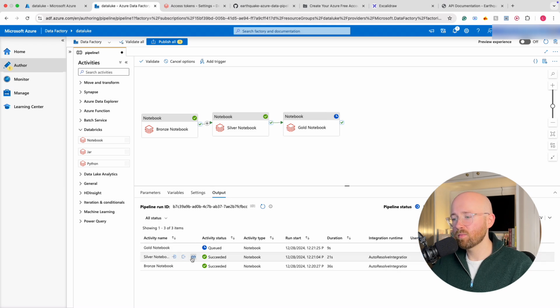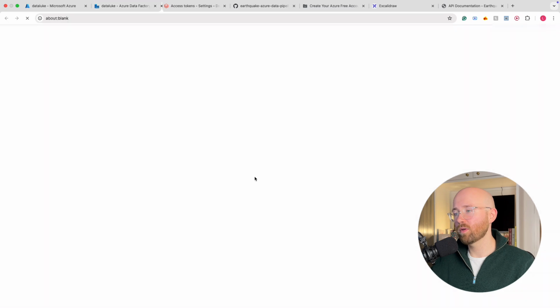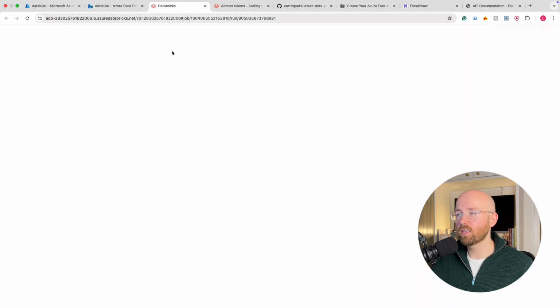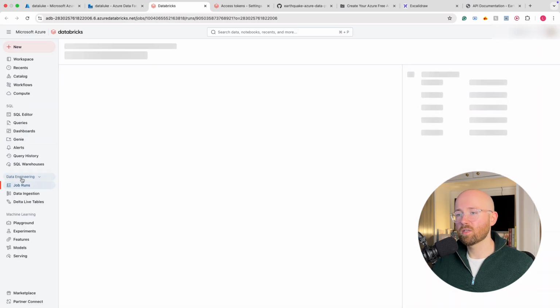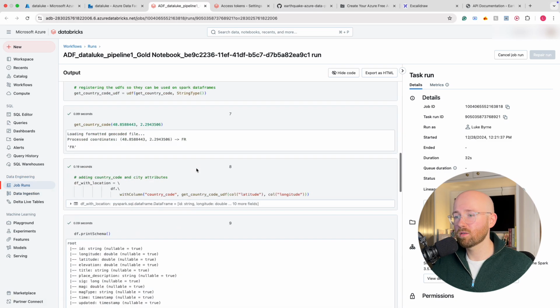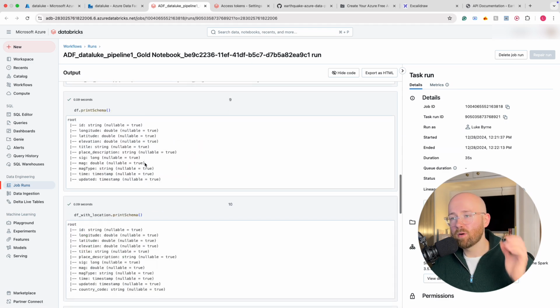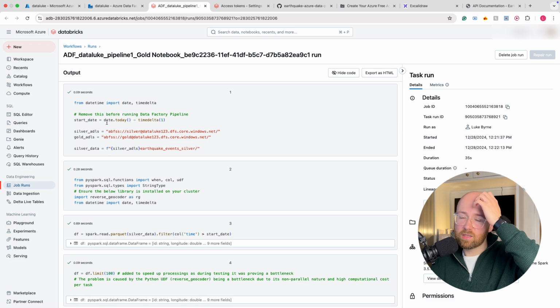Now, after output, you can then see these glasses pop up. That's good timing. These glasses are a way for you to watch, essentially. It gives you a run page URL, which sends you to Databricks, where you can see under data engineering, job runs, you can actually watch it run live. So right now you can see this last one is running, see its status is running. But what this allows you to do is to come here to debug it.